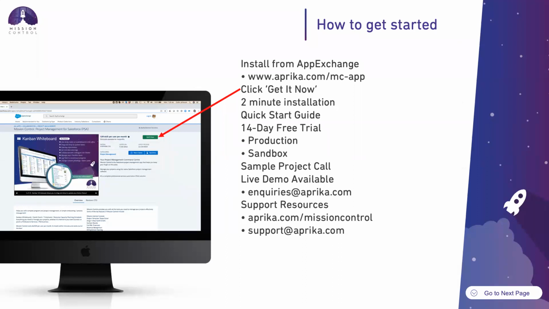If I can make one recommendation, it would be to follow that quick start guide end to end. That by far is the easiest and the fastest way to get set up with Mission Control. Also, you can anticipate a 14-day free trial. You can put that into production or a sandbox.